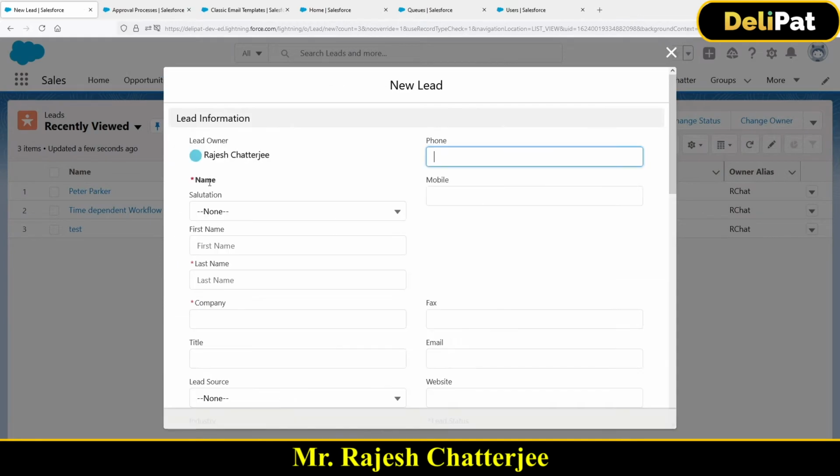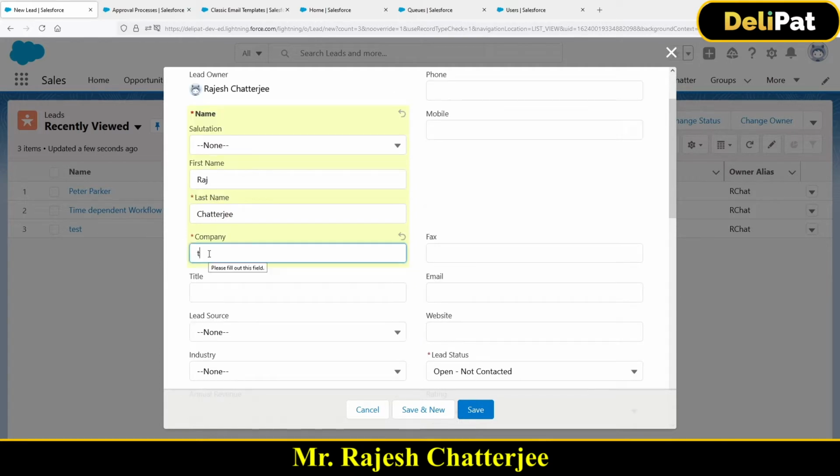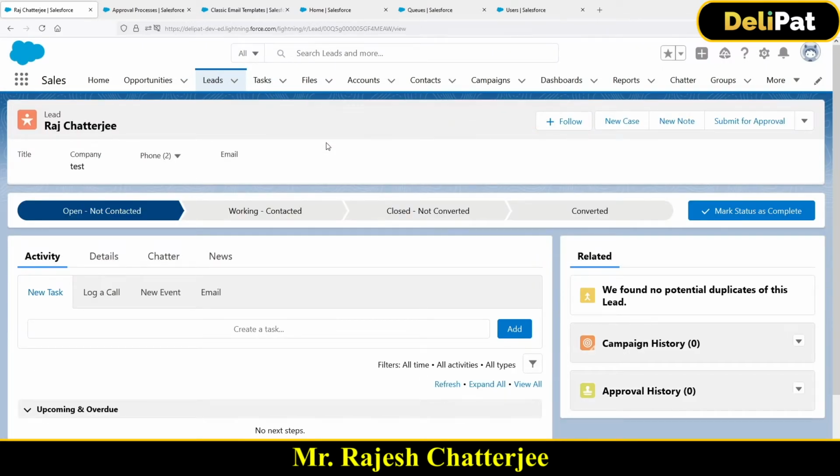Let's say the name of the lead, first name is Raj Chatterjee. That's the lead name. Okay, company, let's say test, and save it. See, now I have created a lead, but do you think this lead will be processed for the approval?